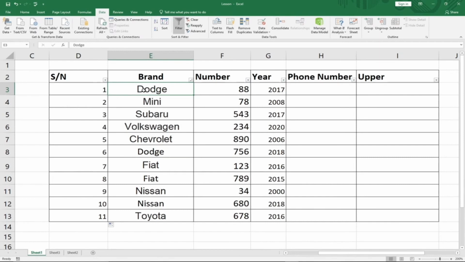Well, you can easily use the uppercase keyword to convert the text to uppercase, or use a function to result in C equals to upper. By doing this, you can achieve the desired result. So, if you click on Dodge and hit Enter, you will notice that it has been converted to uppercase.